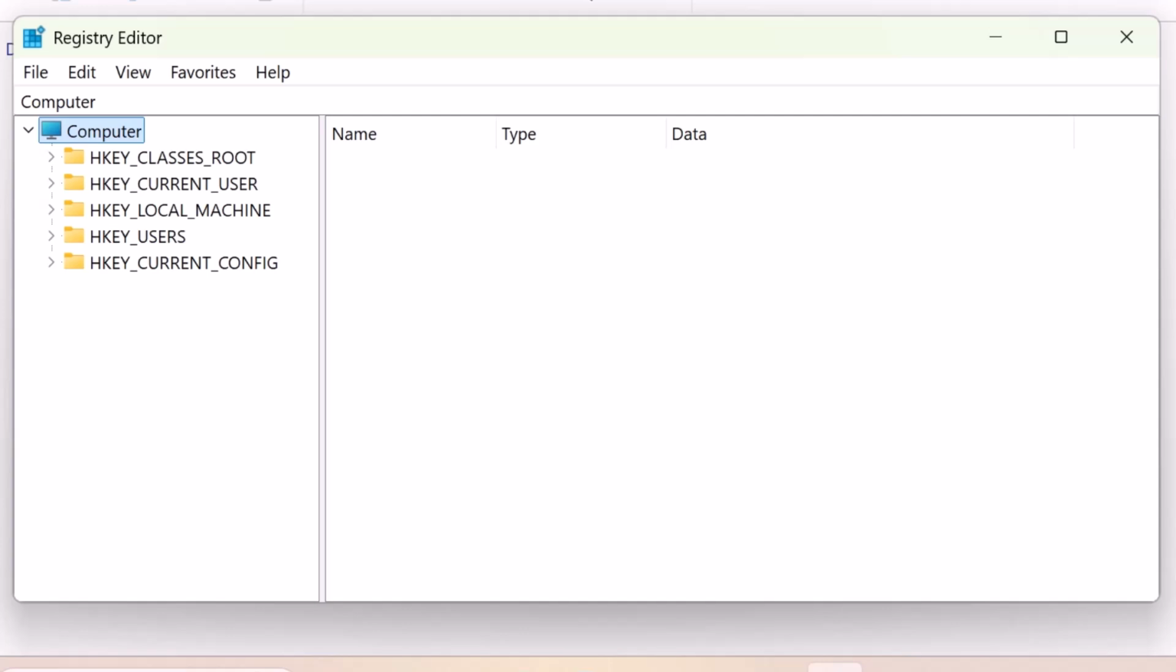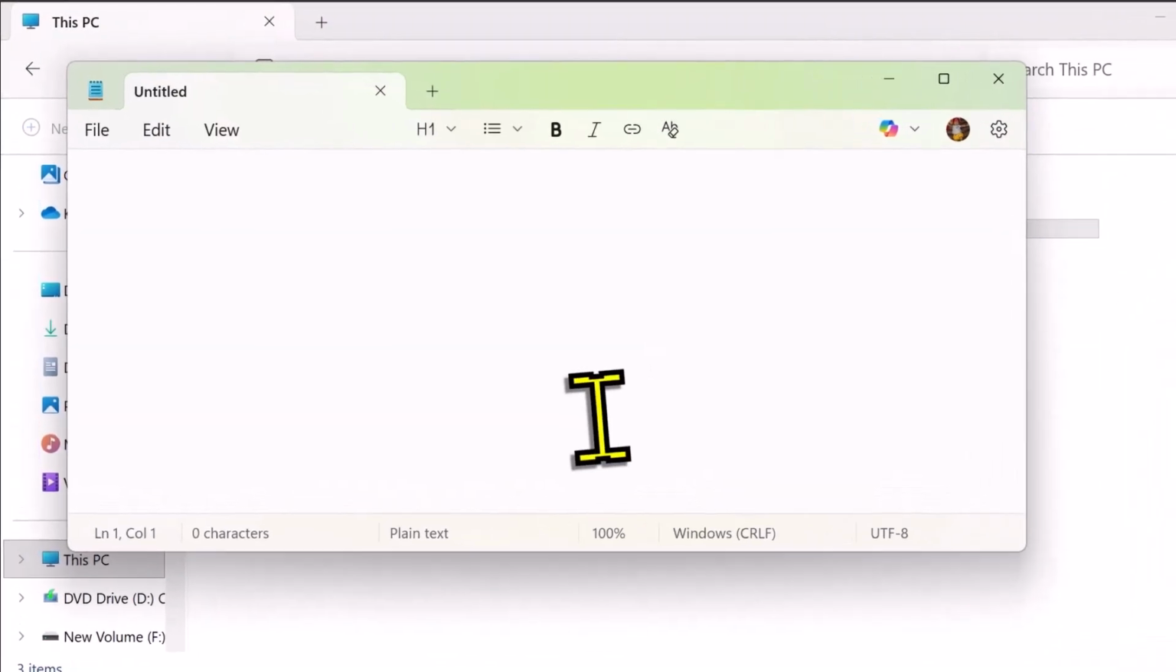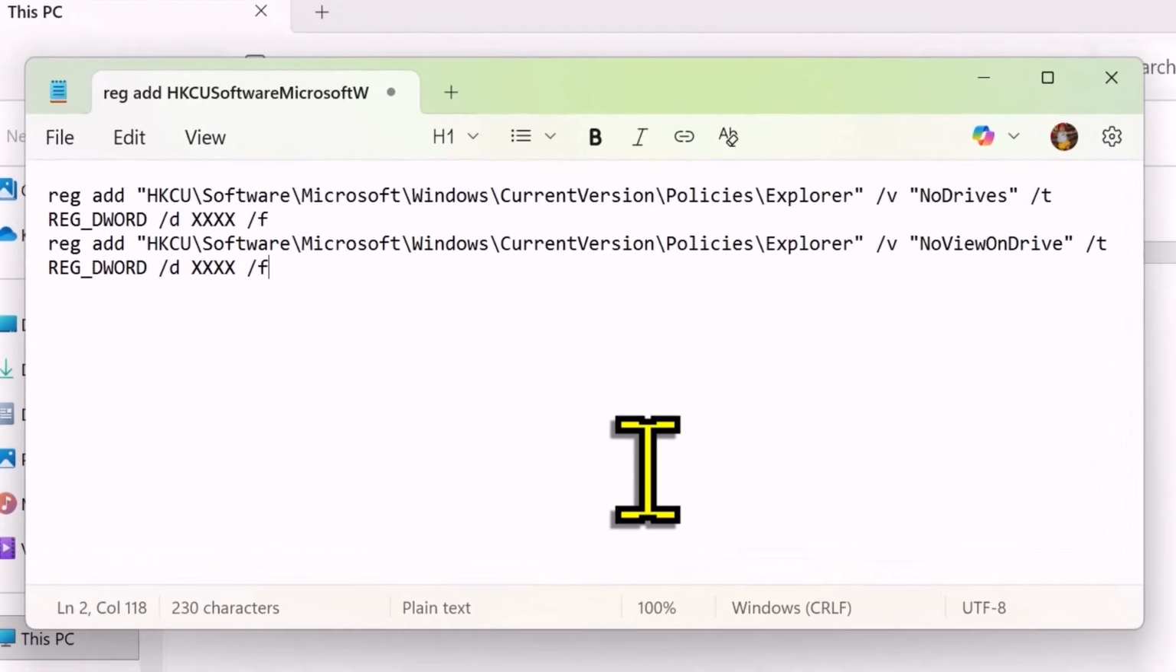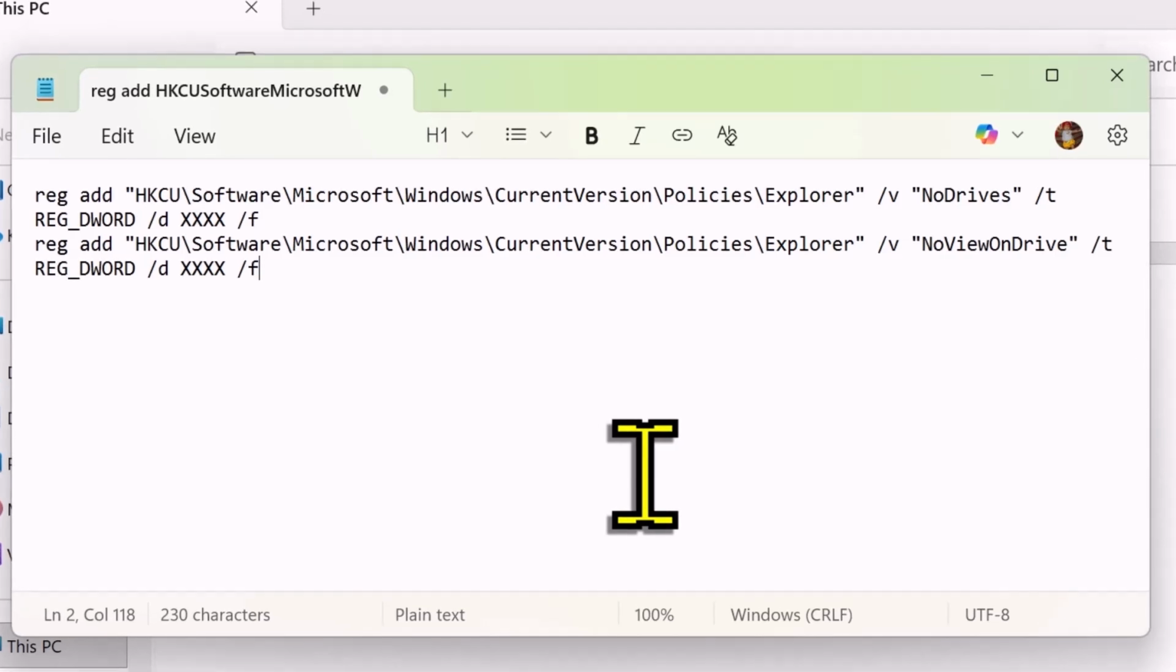Before you make any changes in registry, make sure you have a very good backup of all your files and folders in case you'd like to restore them. Now let's get back on track. I have my notepad opened, and these are the commands that create the registry keys we need.